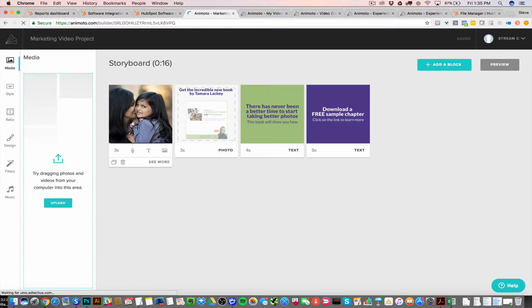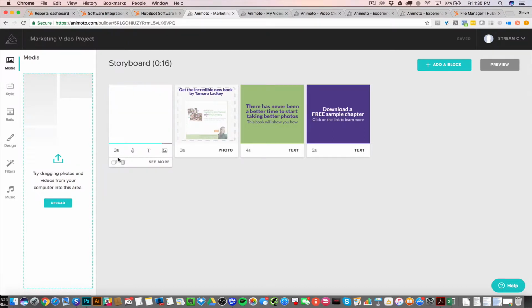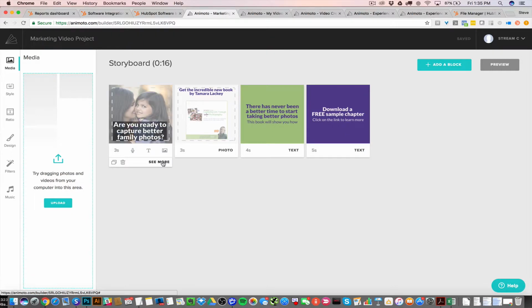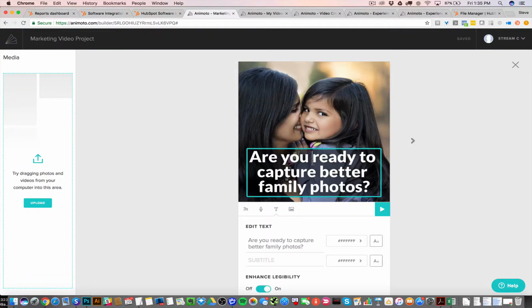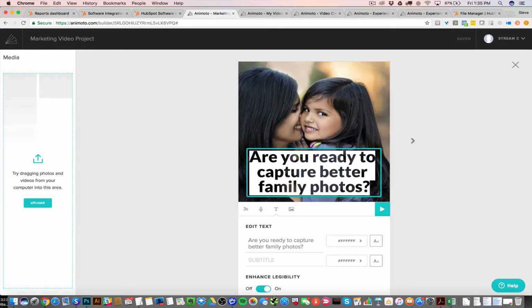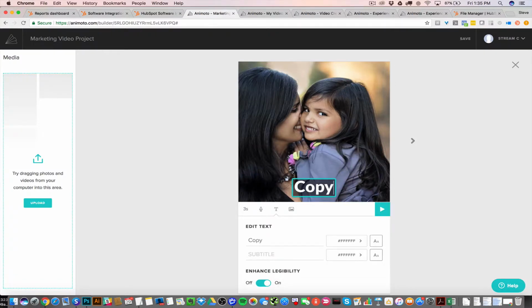This now gives me those blocks that HubSpot was using in their templates, and it allows me to edit all of these and change how long it is from a second standpoint. I can clone it, or I can see more and get into detail. So if I just select this copy, I'm then able to make changes here. I can add subtitles, and I can change the color of that copy if I wanted to.